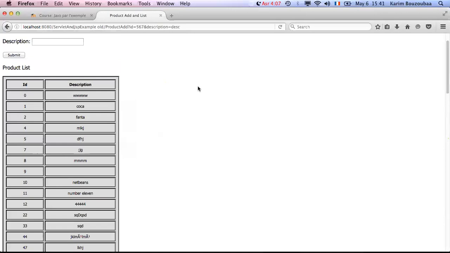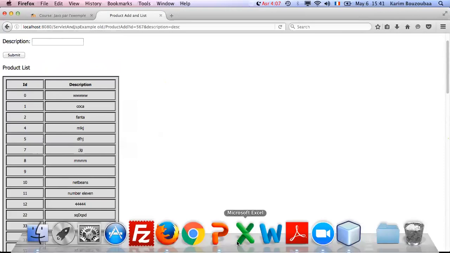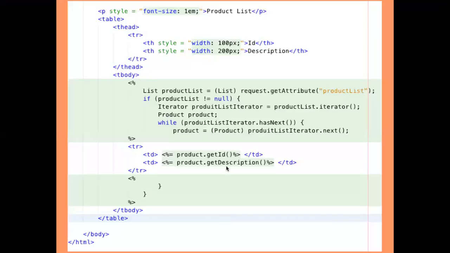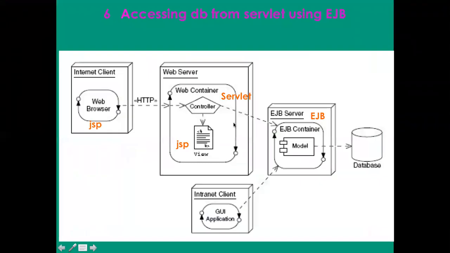So I will stop here, and in the next video I will explain how to access the DB from the servlet, but now using the EJB.